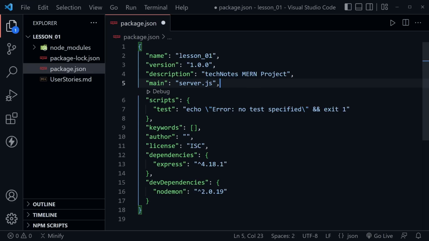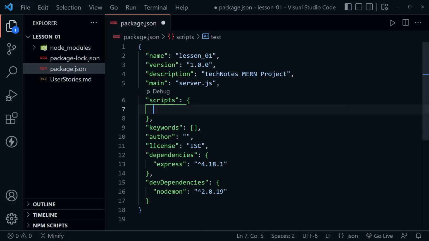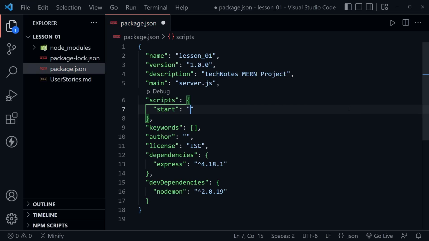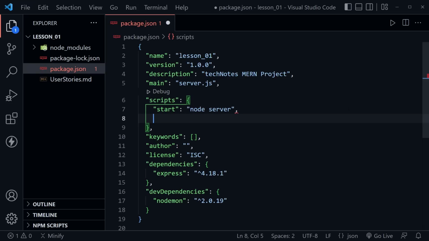And then for scripts, I'm going to go ahead and remove this test script, and instead I'm going to put in a start script. And there I'll have node space server, a comma after that because this is an object. I'm going to type dev, and then I'm going to have nodemon space server. So we'll use nodemon during development, and that's the script that will go ahead and let us start nodemon.